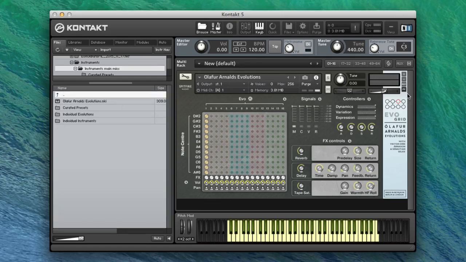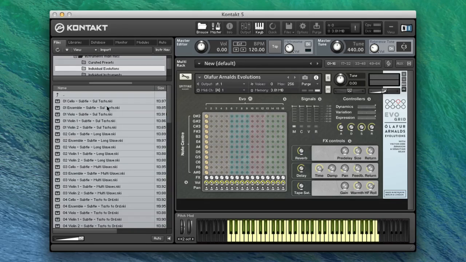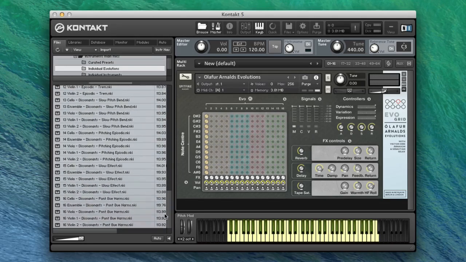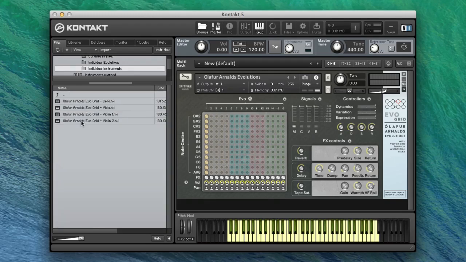You have the main Evo grid here, and then there are curated presets here, and then we have the individual evolutions here, as we just showed you, and these are per instrument, so each instrument is recorded separately. And then we have the instruments on their own, individual instruments there.